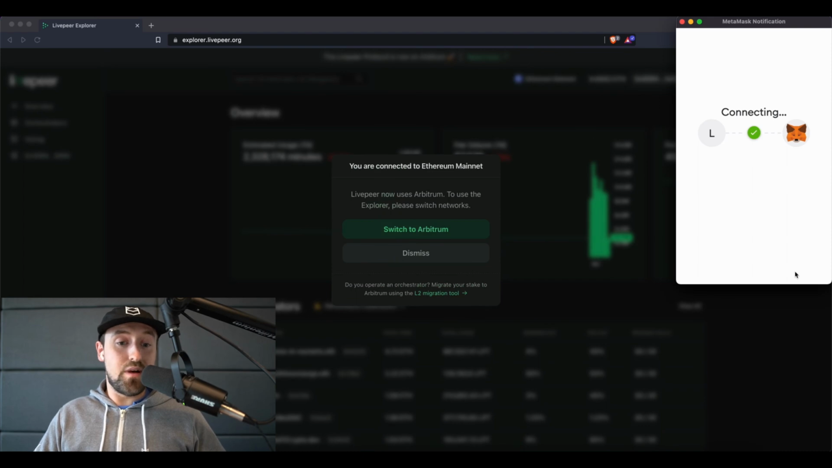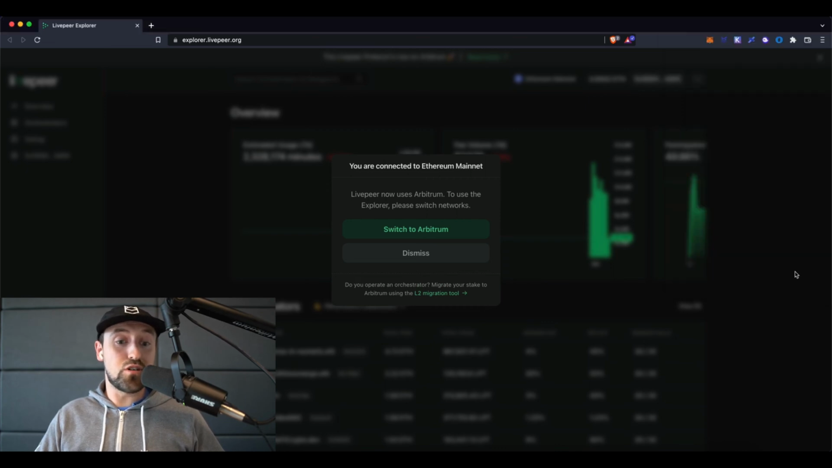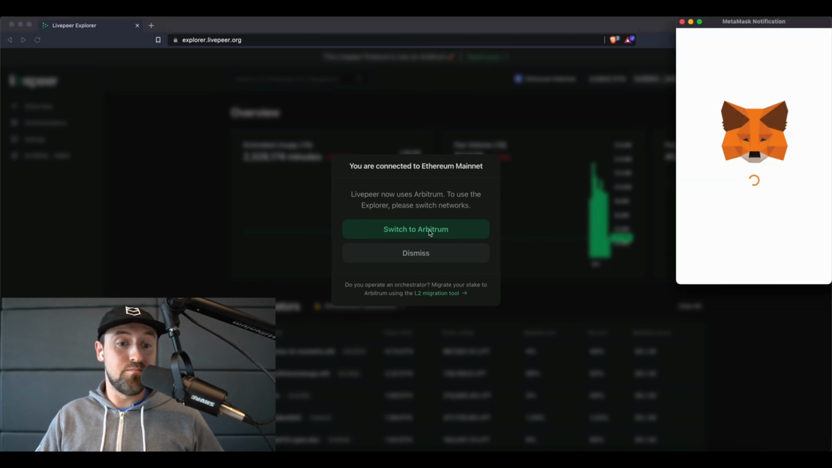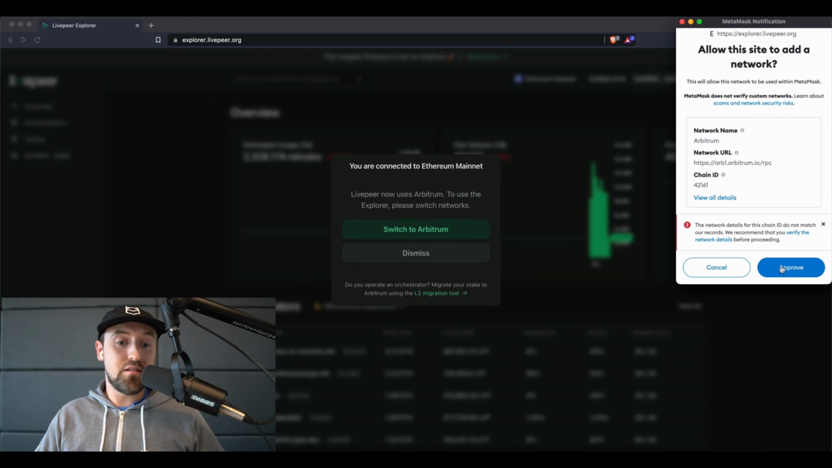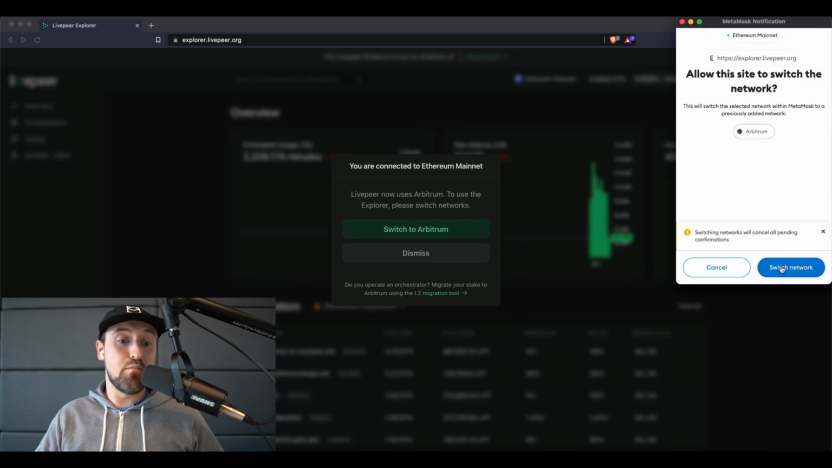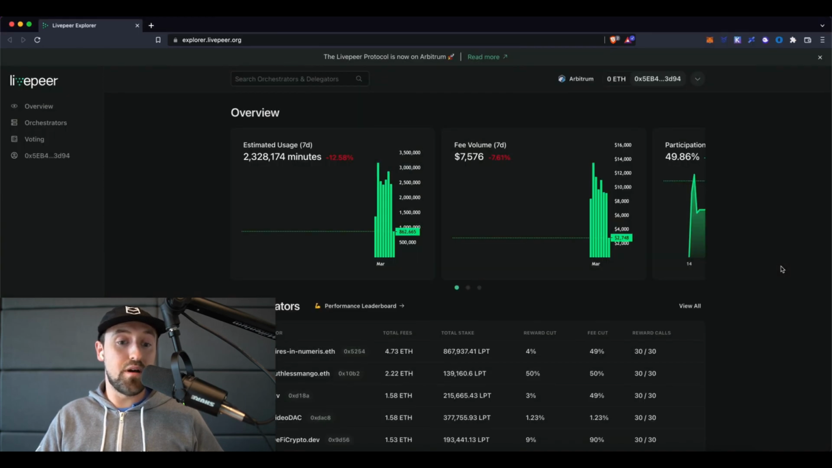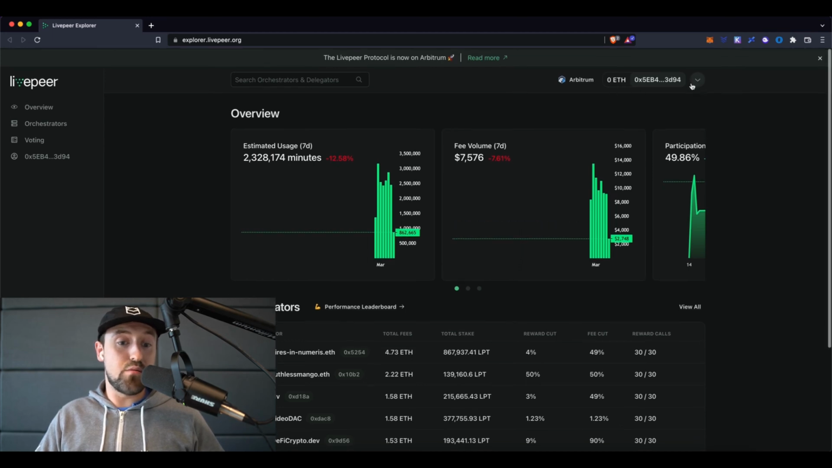Once you've connected your MetaMask to the Livepeer site, you'll see this pop-up appear that we are connected to Ethereum mainnet. However, because Livepeer uses Arbitrum, we need to make sure that we switch over to the Arbitrum network by clicking on the green button in the middle of the screen. This triggers a message from MetaMask asking if we give Livepeer permission to add a network to our MetaMask wallet. Once we approve, we can switch to the Arbitrum network.